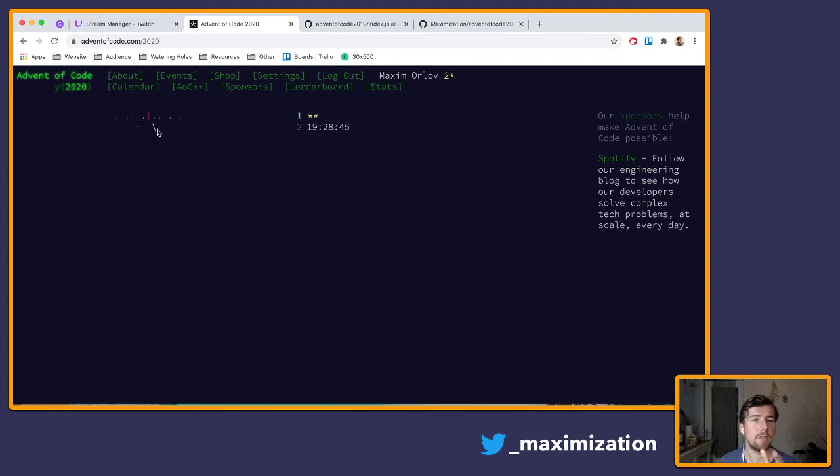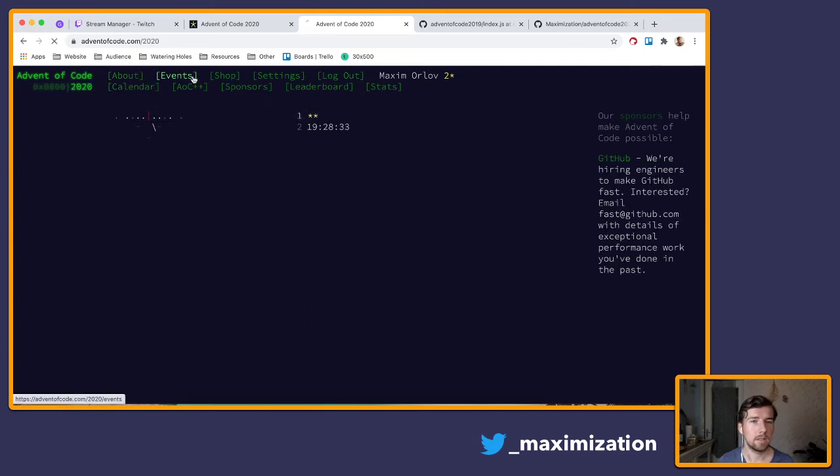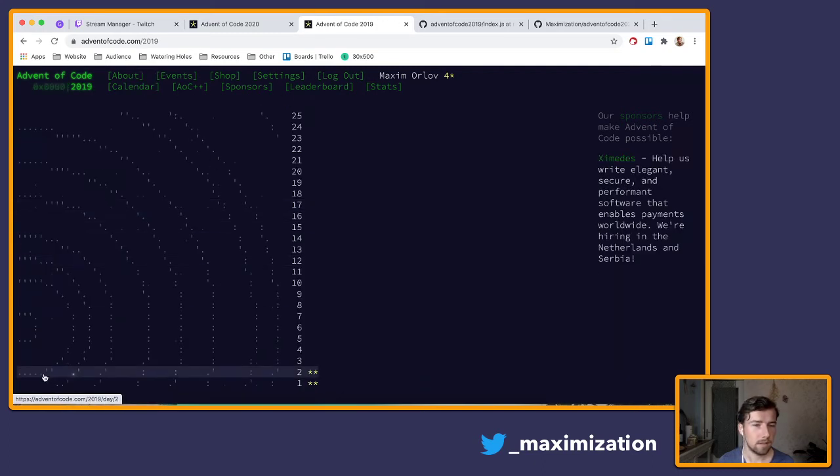The funny thing is, after you've solved all of them, you get a fun little ASCII image. If we go to the previous editions, I haven't completed them all, but you see this is supposed to be a solar system, and each ring is like a planet orbiting a star. In the beginning of the event you didn't see anything, just this part basically, and then as you go on through the event, the ASCII image reveals itself, which is pretty fun.